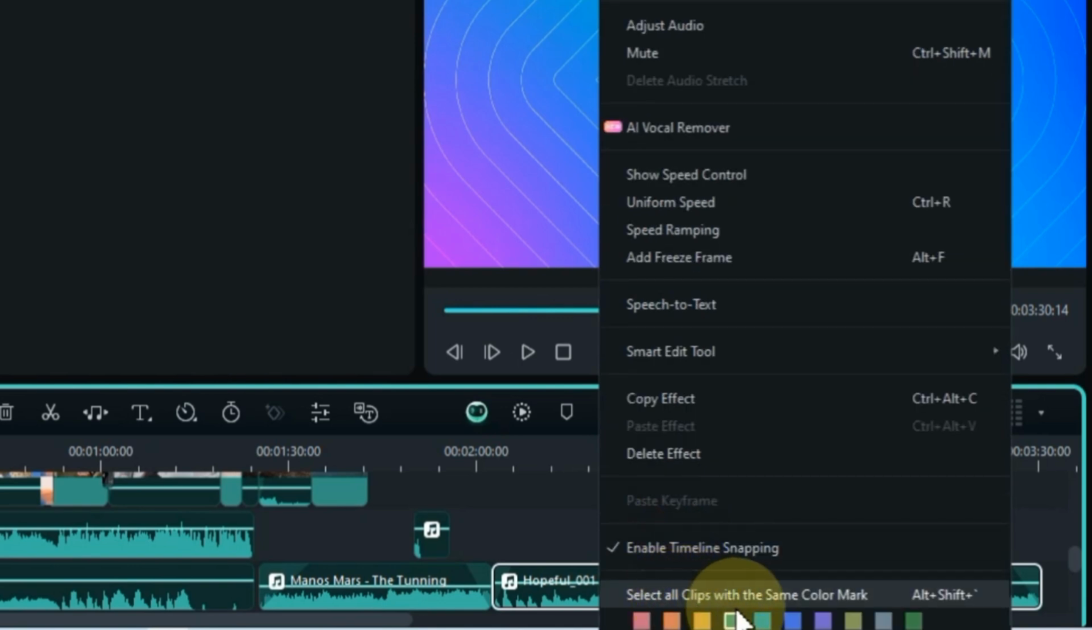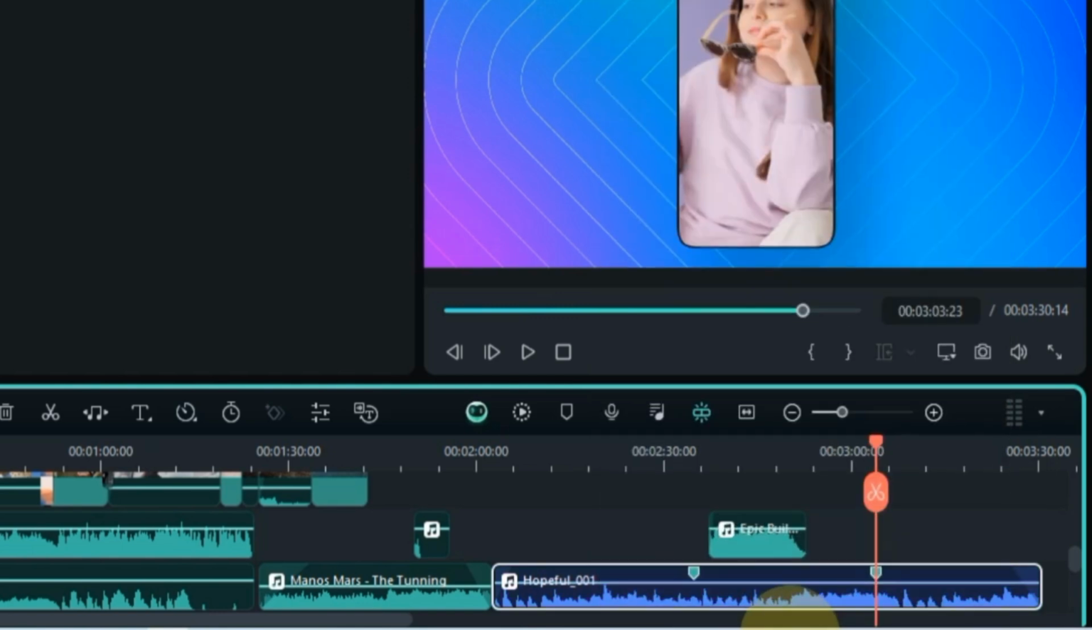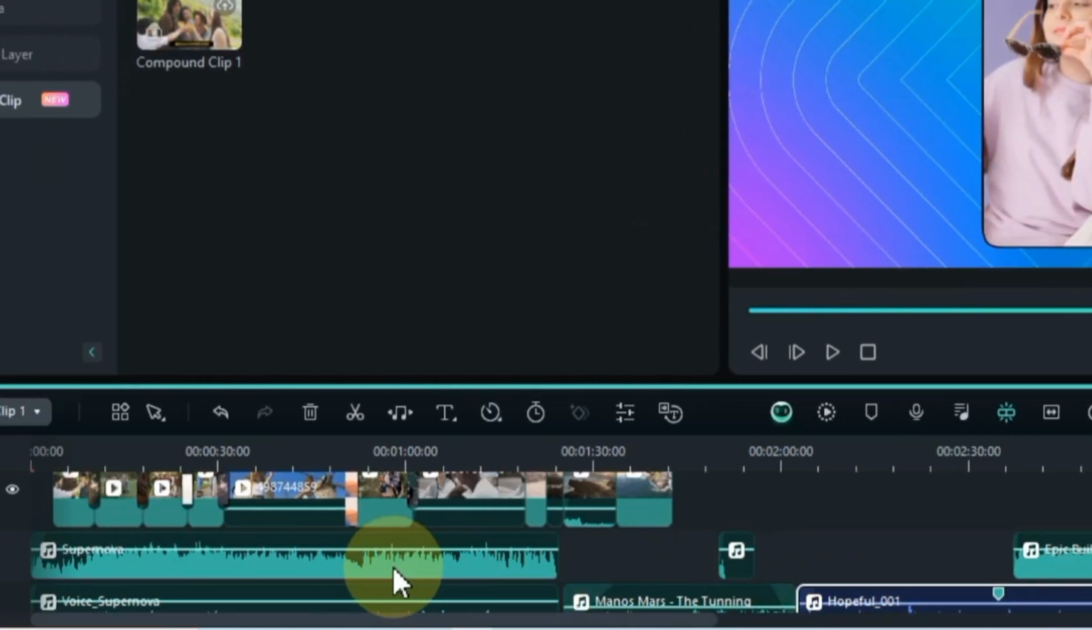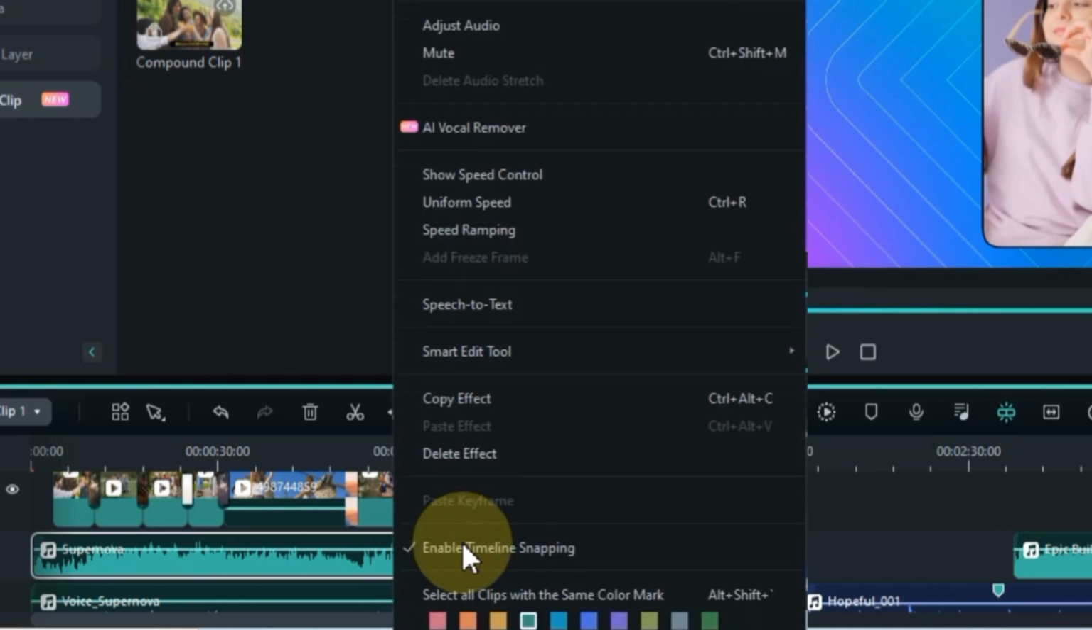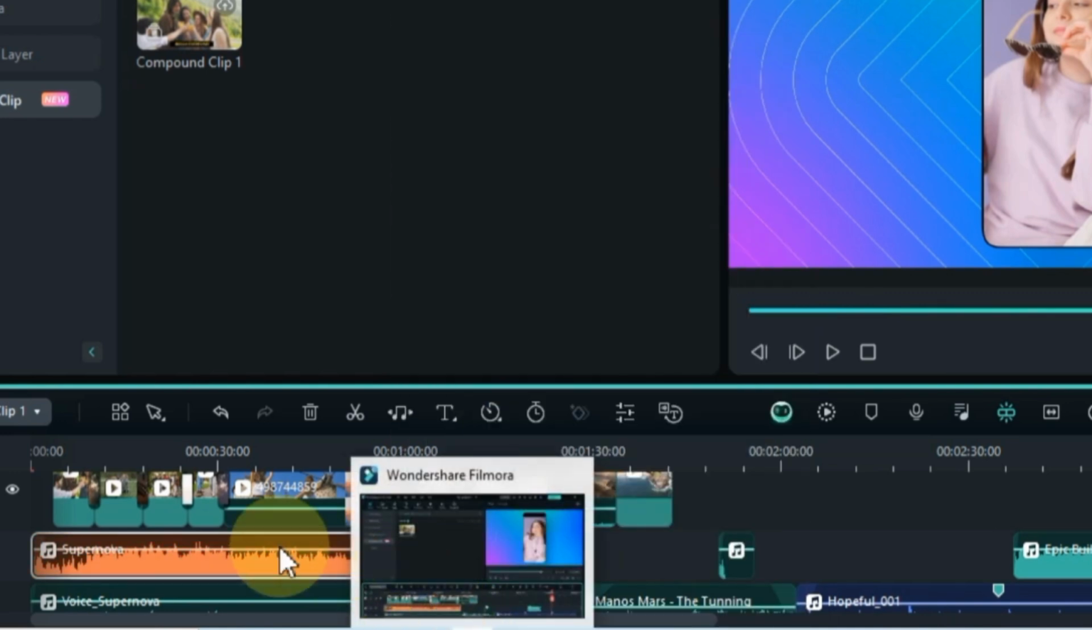Within the context menu, locate and select the color mark option. This option will allow you to assign a color to the clip for easy identification. Once you've chosen the desired color, the selected color will be applied to the clip, providing a visual cue on the timeline.